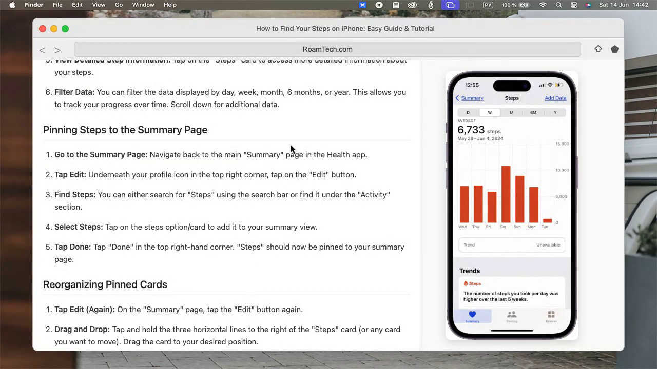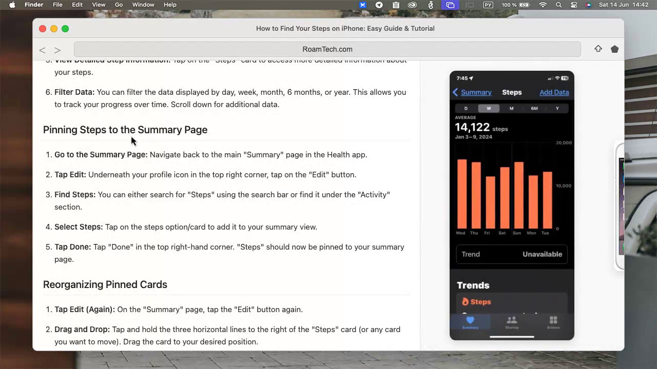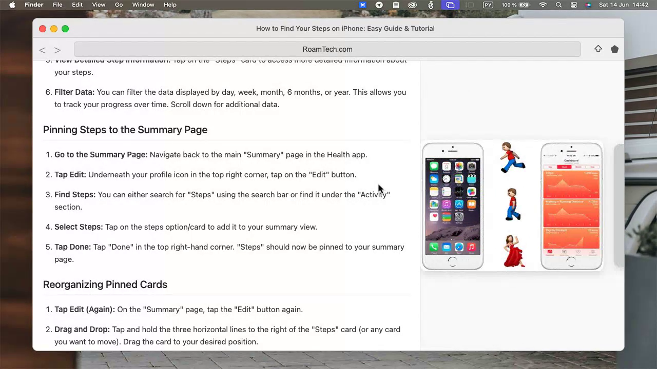Today, we're going to show you how to easily view your steps right on your iPhone. Okay, first things first, let's open up the Health app. Once you're in, you should see a summary page. It looks something like this. Now you might see your steps already pinned here, like I do. But if you don't, no worries.